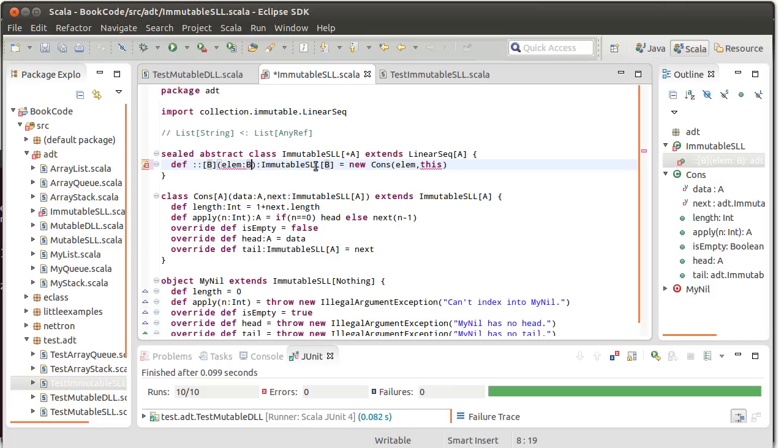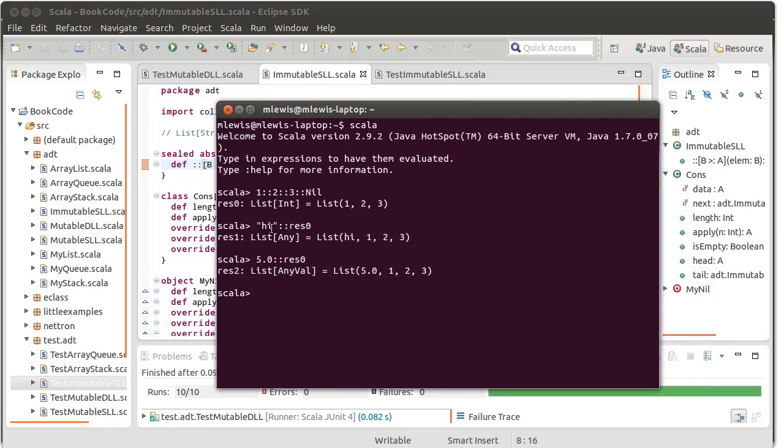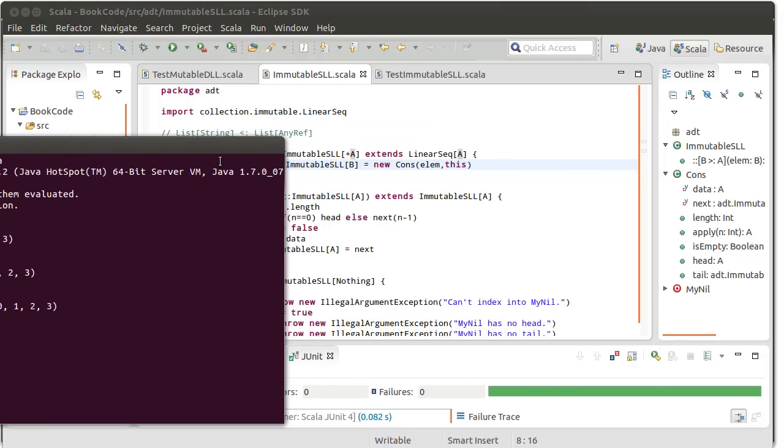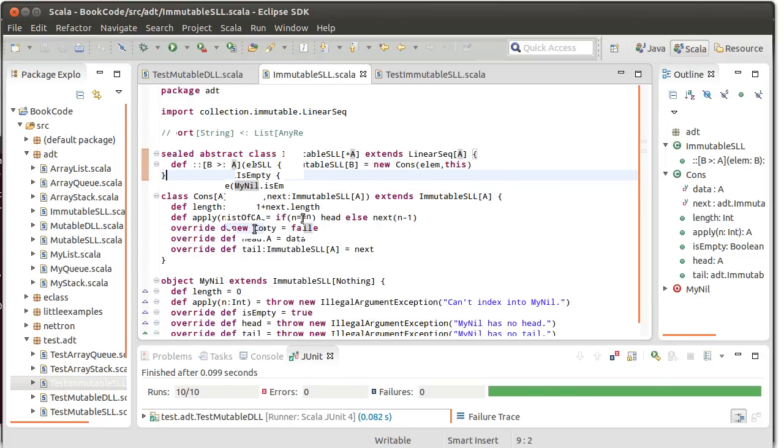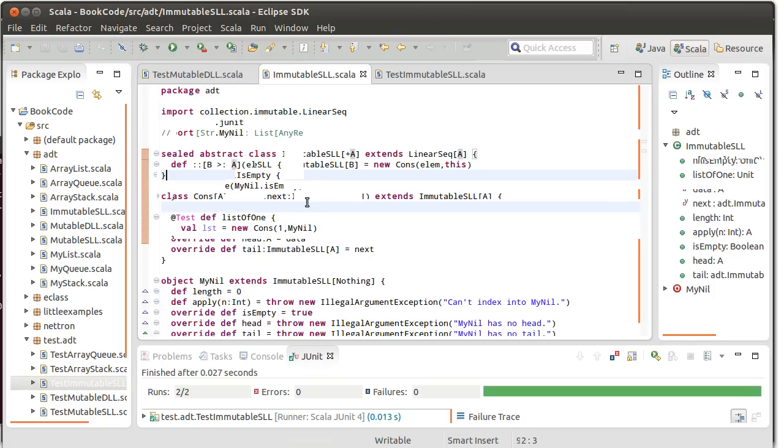But I need to put some restrictions on B. Okay? B actually needs to be not a subtype of A, but a supertype of A. Okay? I need it so that B can be any type that has A as a subtype, which is why over here, when I consed on a string, it didn't treat high as a string, it treated high as an any, because any is the common supertype of int and string. And so this will allow our cons to work. Now our immutable test here compiles, and we're able to cons this on.